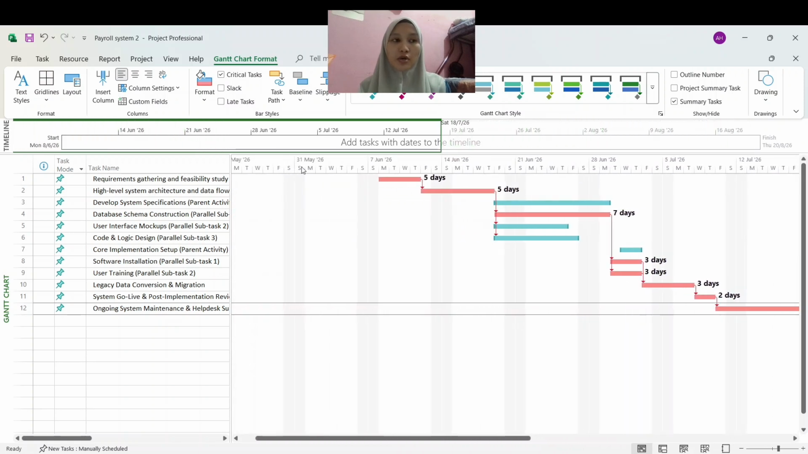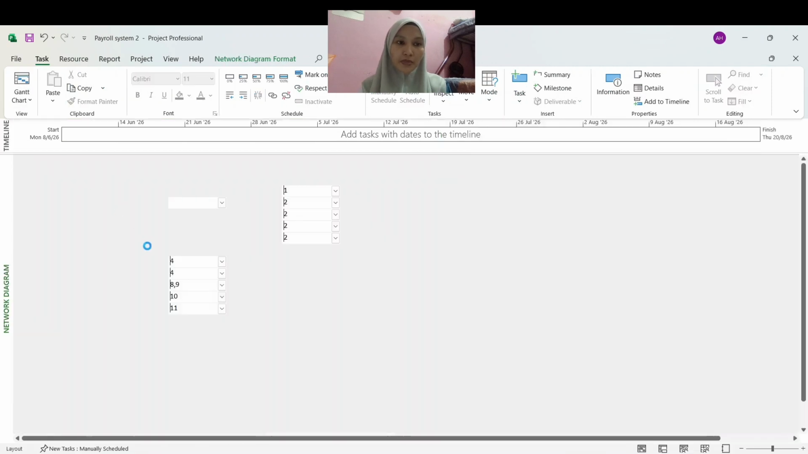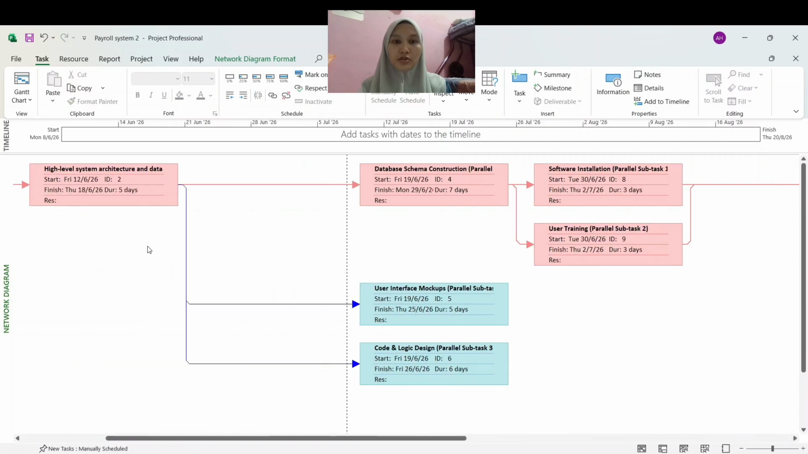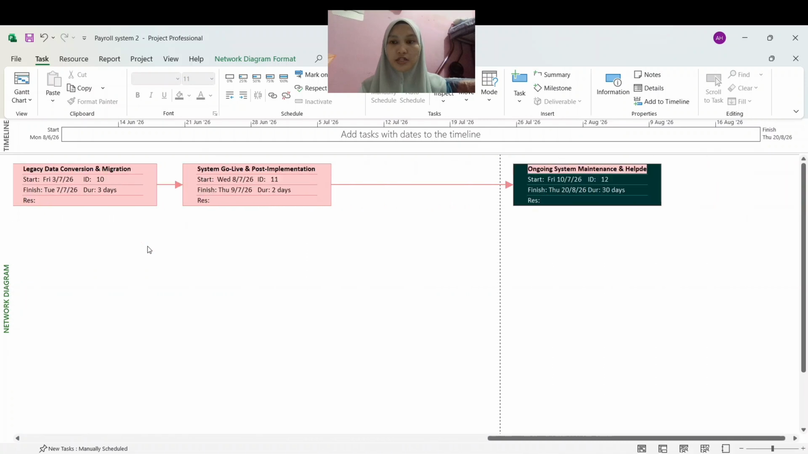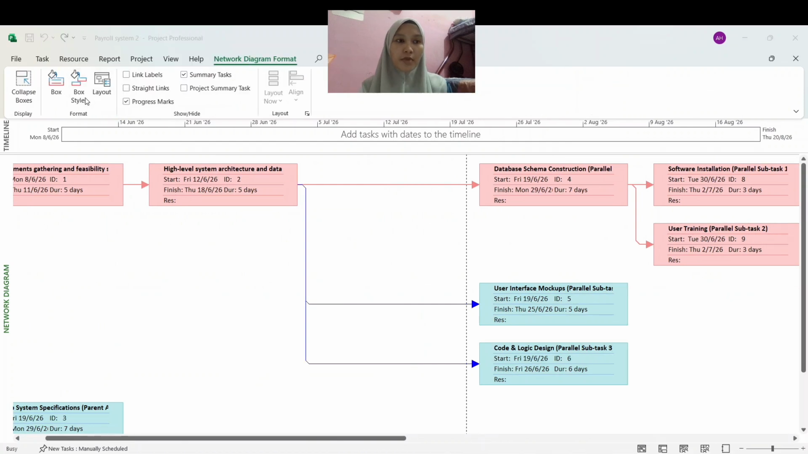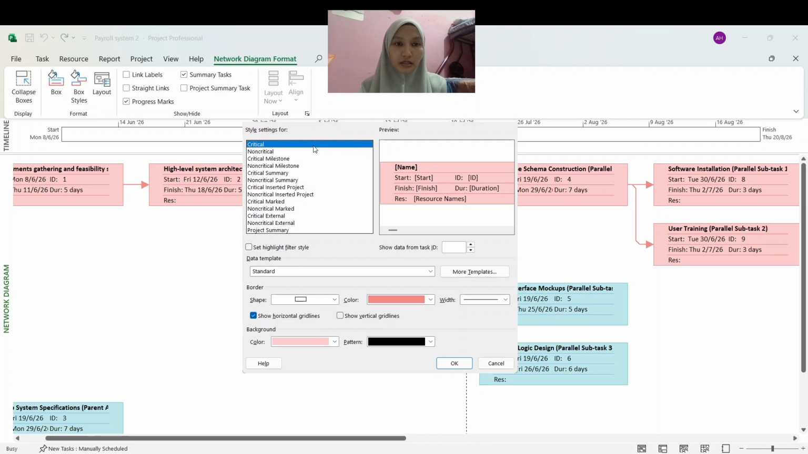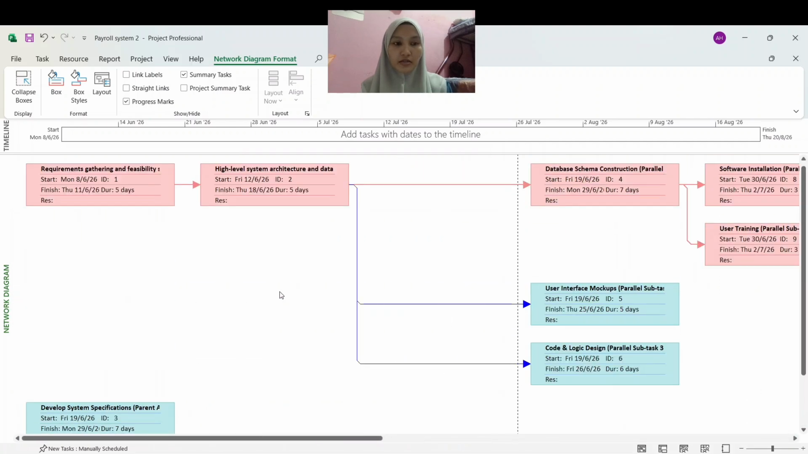So next, we go to the task and then choose this Gantt chart, choose network diagram. So here, this network diagram. On this network diagram, we want to see the critical paths. We need to click on network diagram format, bar type, and then choose the critical path. The critical show that the pink color. So here the pink color is the critical path. Click OK. And then see this.